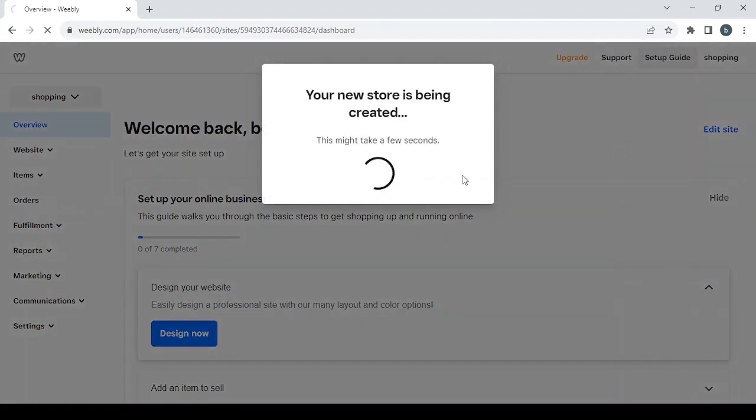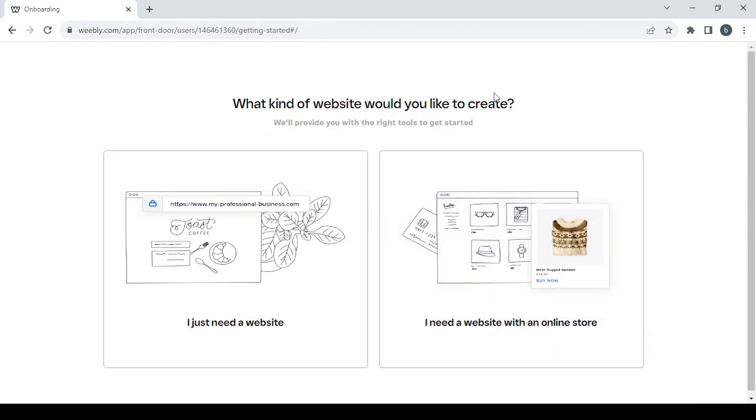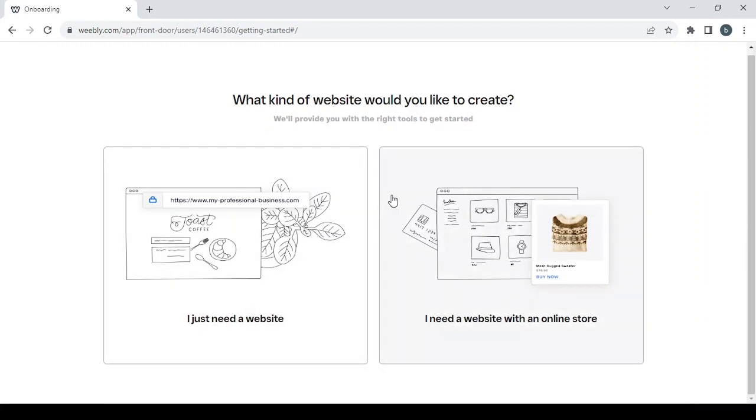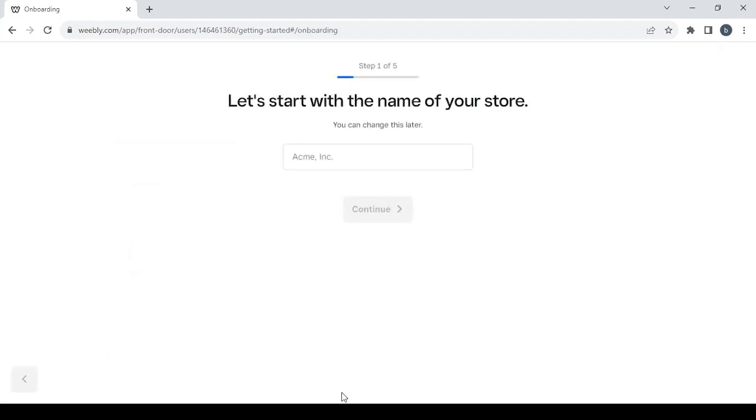Add site. So this is how you can do that. Here you choose if you just need a website or a website with an online store, and then you type in a name for that website, a name that you can always change. You can change it later, and then click on continue.